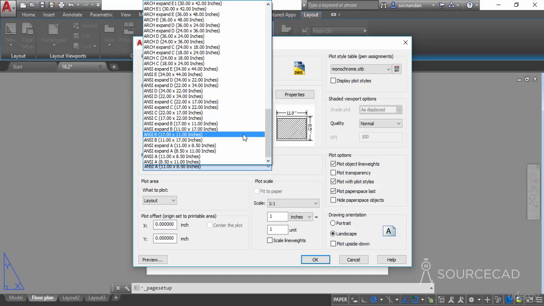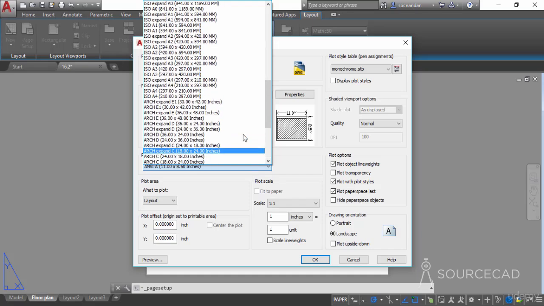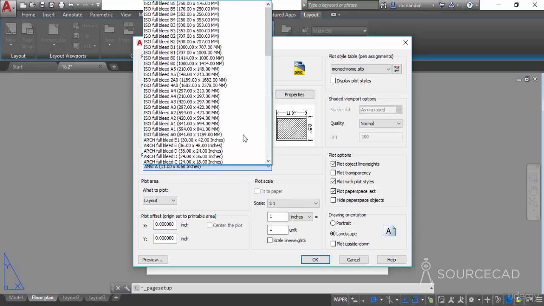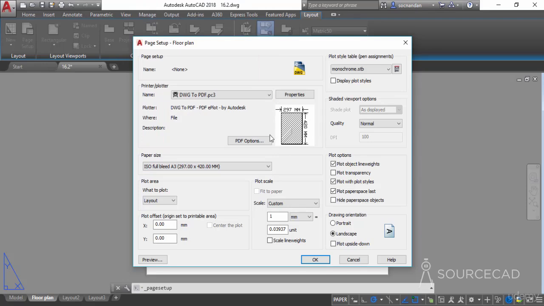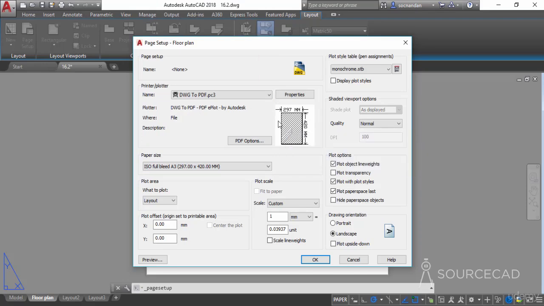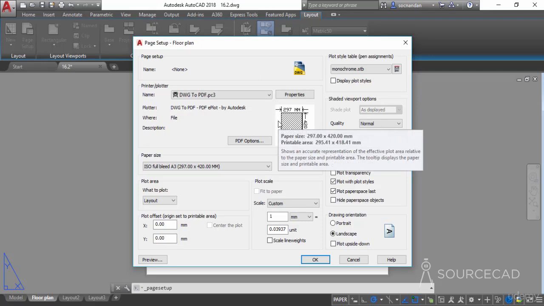So right now NCA has been selected, so I'll move up in this list, and here you'll see these two different kinds of ISO paper sizes. The first one is ISO full bleed. So here we have this ISO full bleed A3 paper size or different paper sizes. Let's select this A3 full bleed, and here in the preview you'll notice that we don't have any kind of margin here. So full bleed papers simply take up the complete space on your paper.